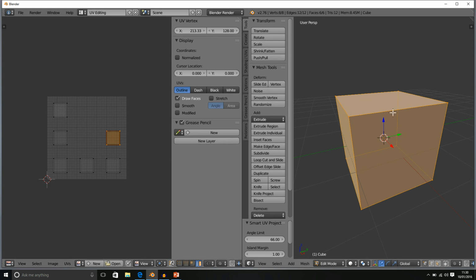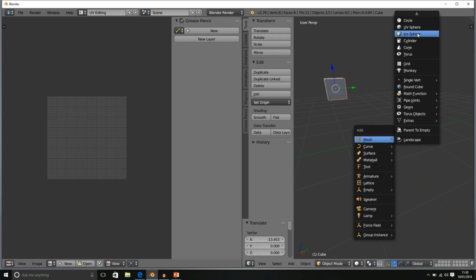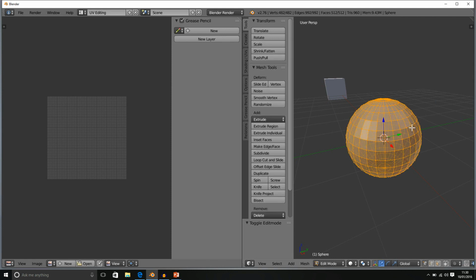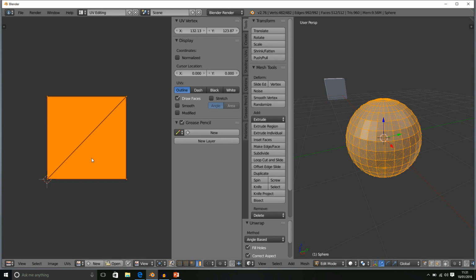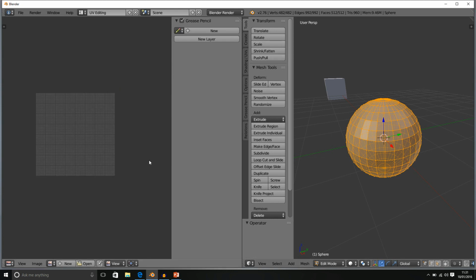So I'm going to go into object mode and just move that to the side. It doesn't really matter, we don't need to delete it. Let's try a UV sphere. Let's unwrap this UV sphere. Once again, we can see how it's covered the entire UV map, but we really can't tell what's what. We have absolutely no idea here. This is a very poor unwrap. So let's do a better one.